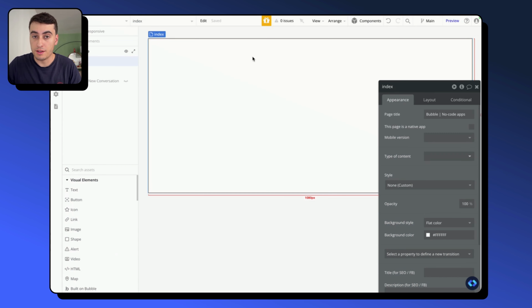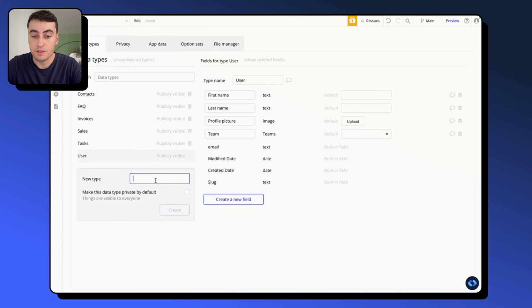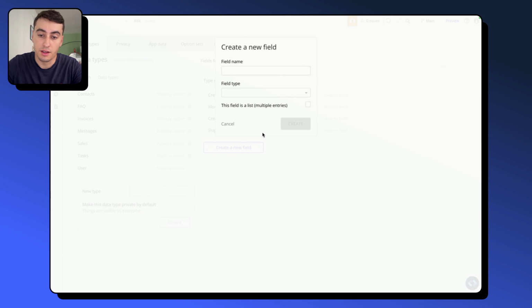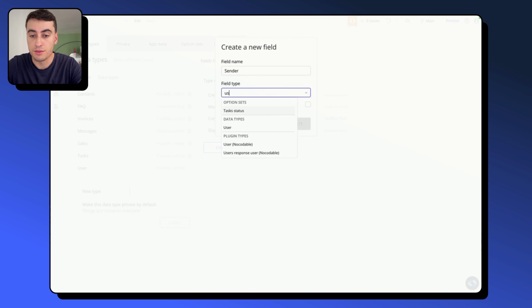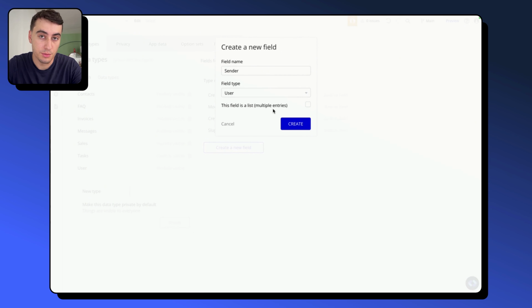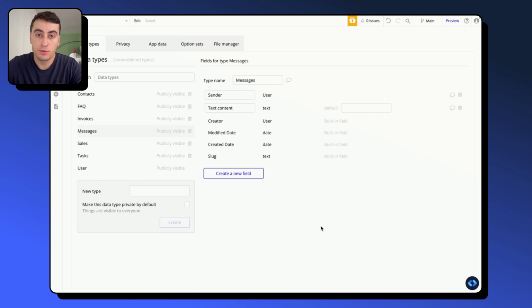We start by creating our messages. As I said earlier, they have a sender, which is of type user, and which will be unique. And then we can have at least a text content, that will be text, but you can have many more fields, such as attachment, if you want to have attachments on your message, which are going to be type file, images, or so on. Now that we have our messages, we need to have conversations.